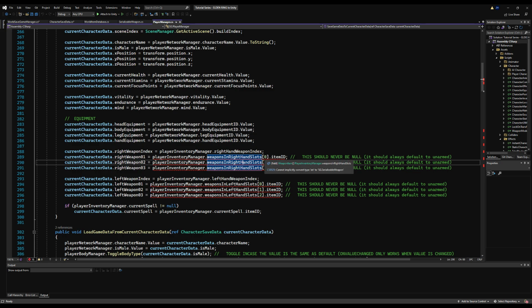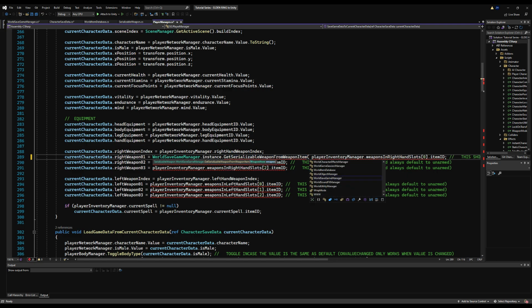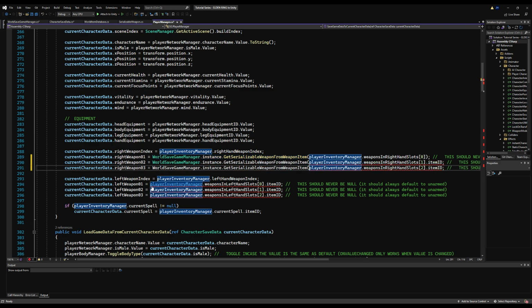Now what do we do? So first is on save data. So now we're going to say current character data dot write weapon 01 is equal to world save game manager dot instance dot get serializable weapon from weapon item, and we pass the weapon in our inventory like so, just like that. So we just erase the ID and we just pass the weapon itself. So basically nothing here changes except you're now using this function from the world save manager. You're still getting it from the same place. Instead of passing the ID now, you're passing the whole weapon.